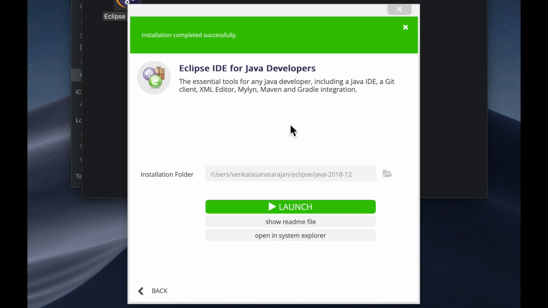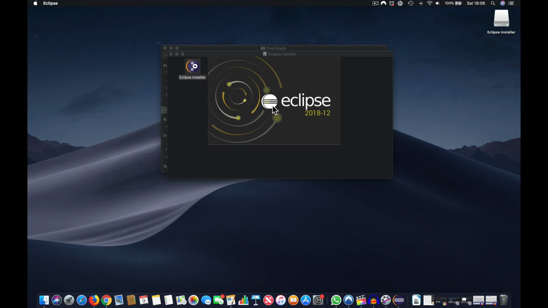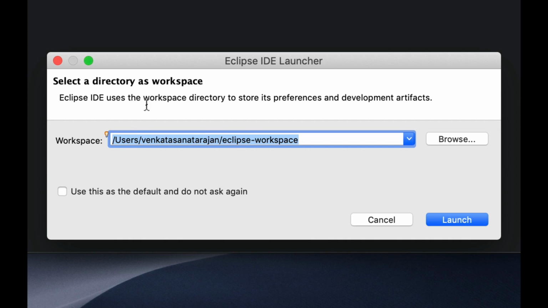Okay, now Eclipse has been installed. Go ahead and click the launch button here. Okay, on this screen, Eclipse will ask you to select a place for the workspace. Now the workspace is used for storing your projects and resources related to it. You can select to keep this as the default location, otherwise just click launch.